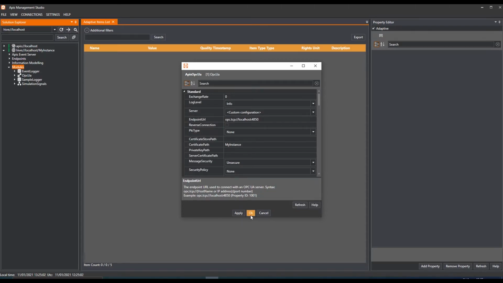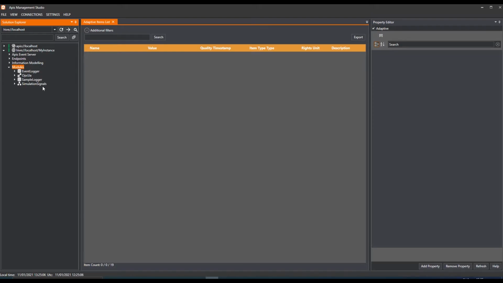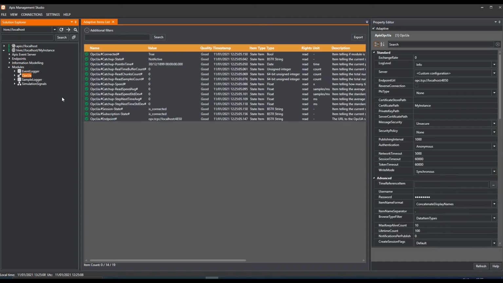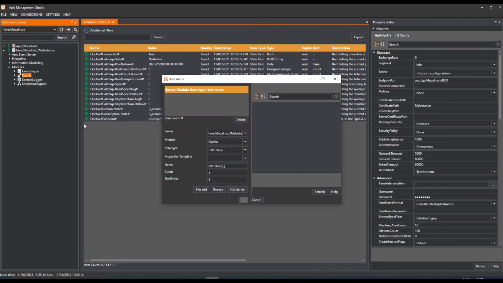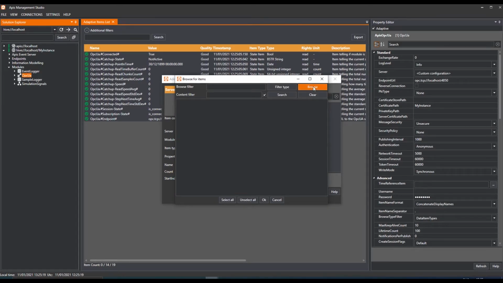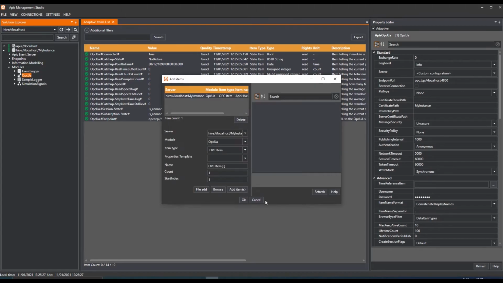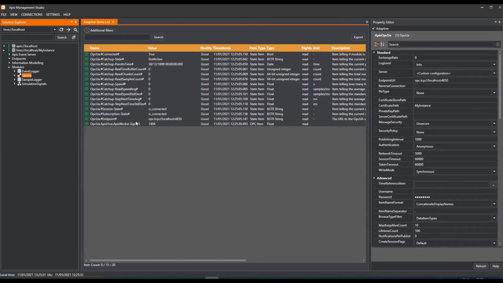When connected, we will add some OPC items to this module. Right-click and choose Add Item and OPC Item. We will then browse for items that reside inside the chosen server. Choose your signals and click OK. The chosen signals should now appear in the OPC UA module.